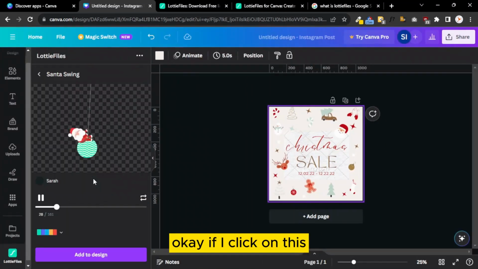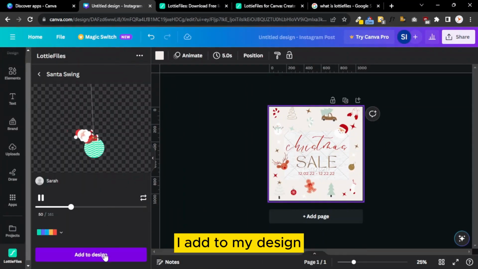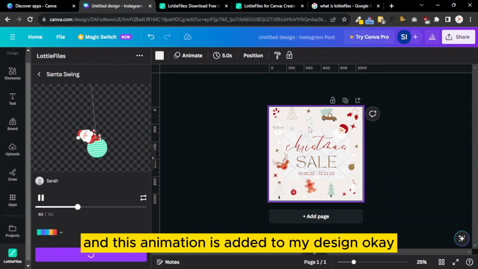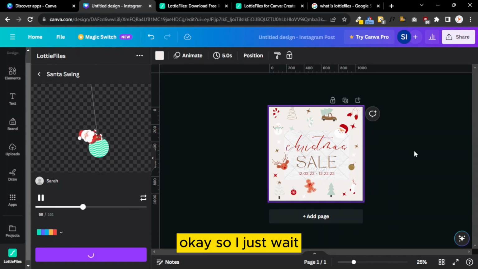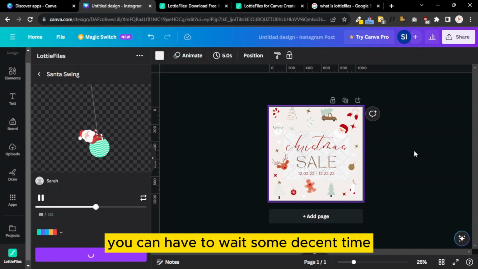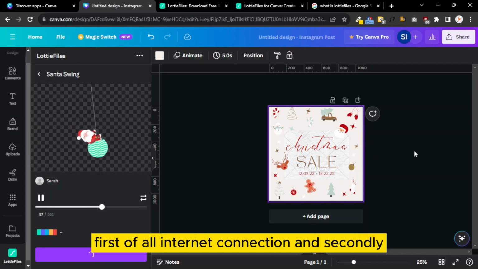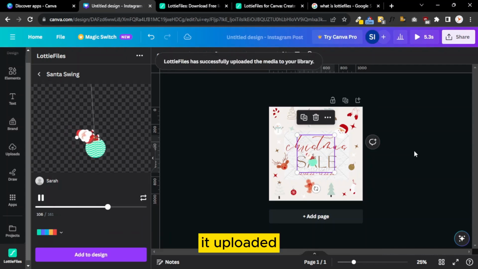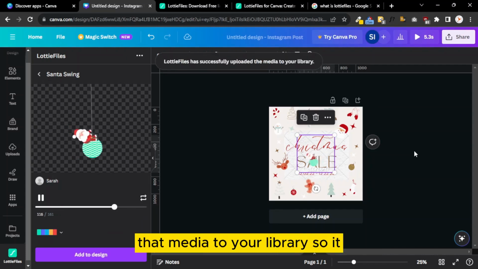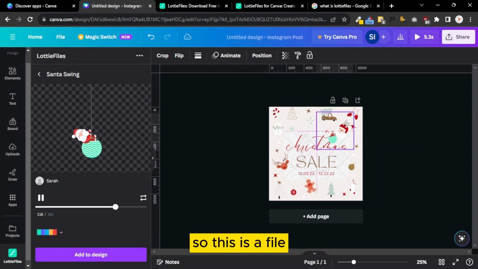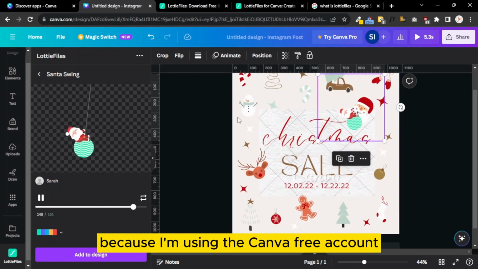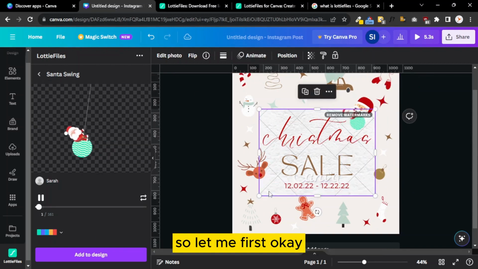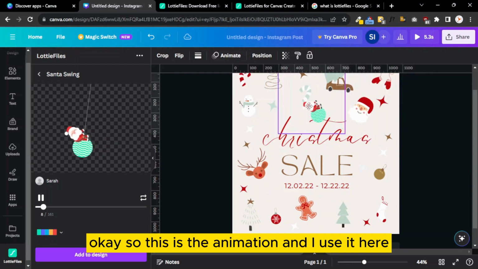If I click on this, I don't want to change the color, I add to my design, and this animation is added in my design. So I just wait. You have to wait some decent time, because it depends first of all on the internet connection, and secondly, it uploads that media to your library, so it took some time. Okay, so this is the file. I want to adjust it. You can find the watermark here because I'm using the Canva free account. So this is the animation and I use it here.